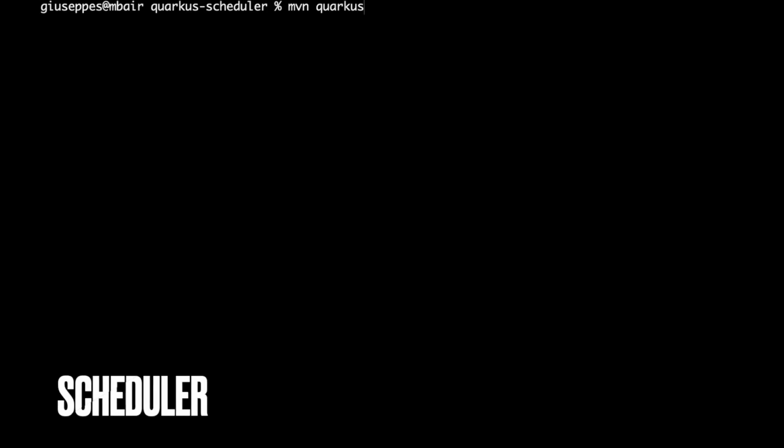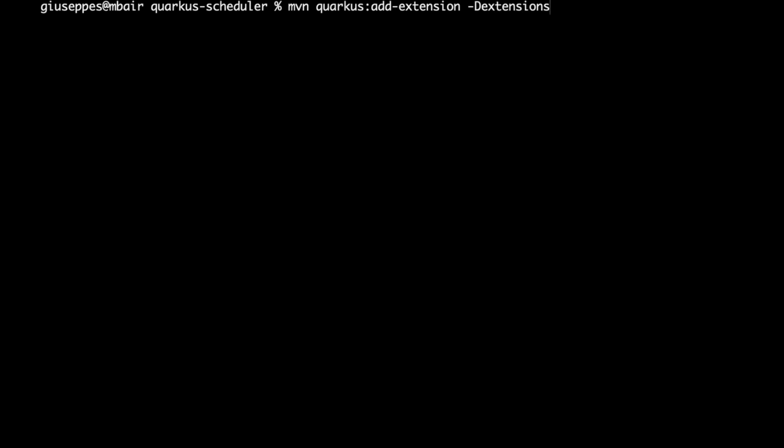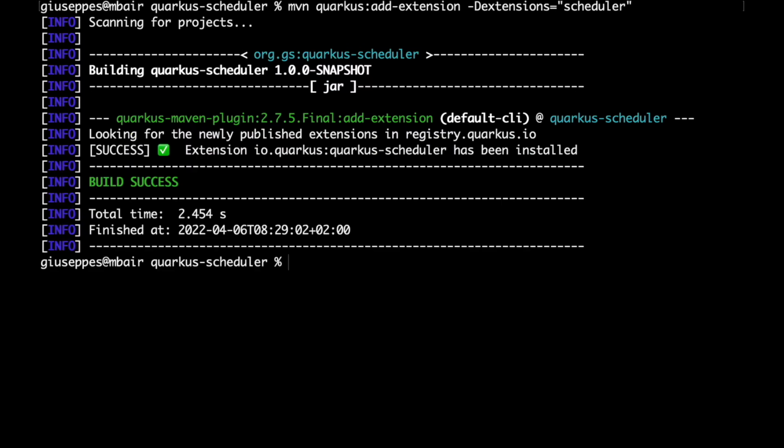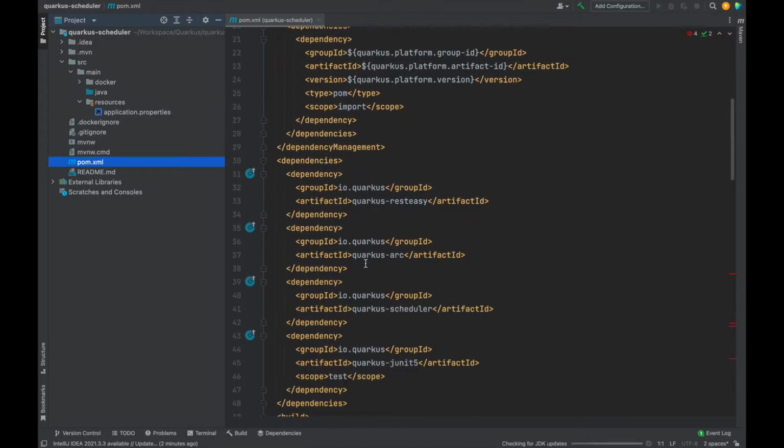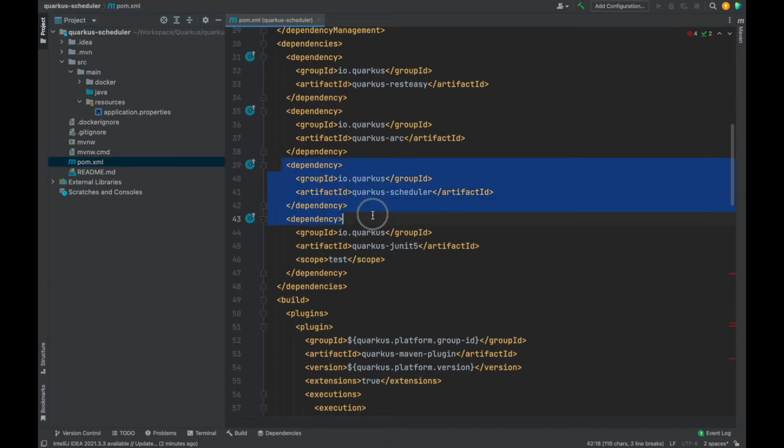Let's go back into the terminal and with the command quarkus add extension, let's add the scheduler extension needed to run periodically tasks. Perfect. We can see our scheduler extension inside the pom.xml file.